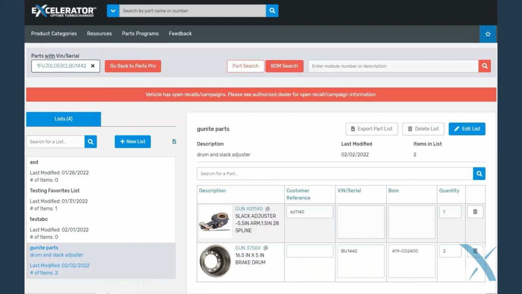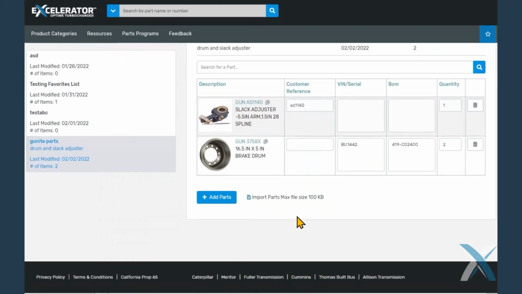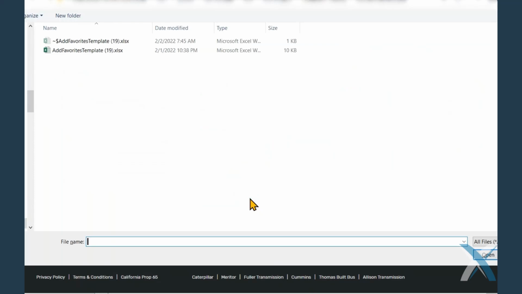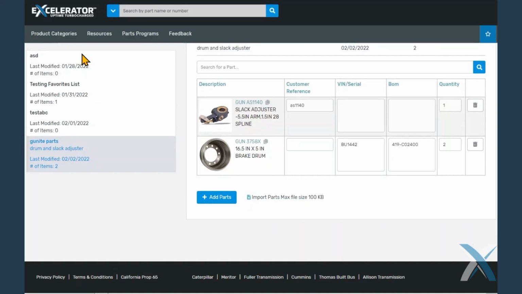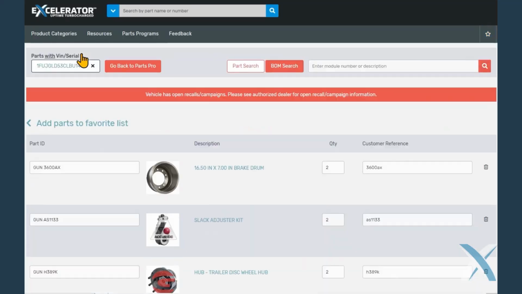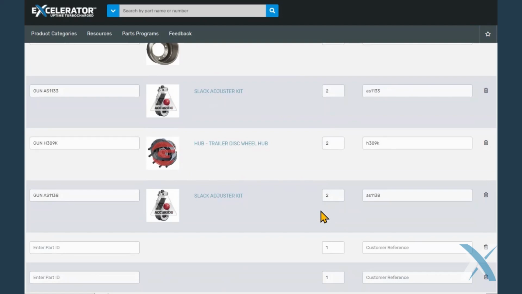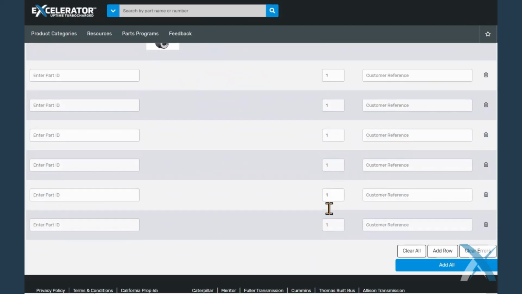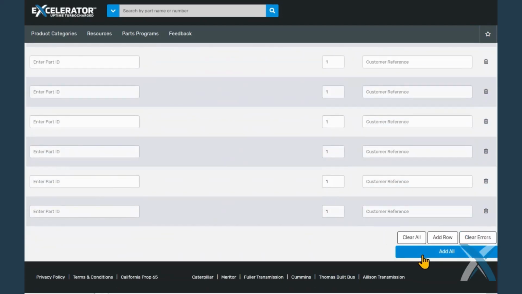Let's scroll down to the bottom of my favorites list and click on the Import Parts button. Notice that a File Explorer folder window will populate. You will then select and double-click your file from the saved path. Your list of parts will then be imported into the loading page. You will then add the list of your parts to your favorites list by clicking on the Add All button.